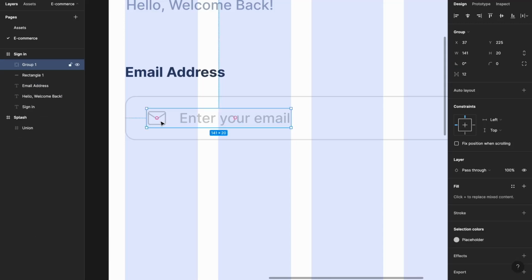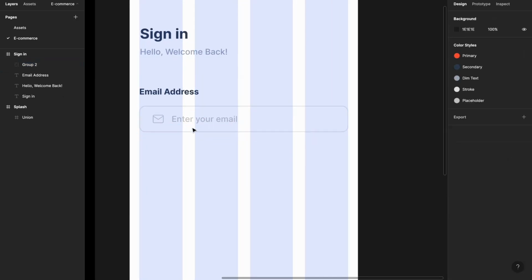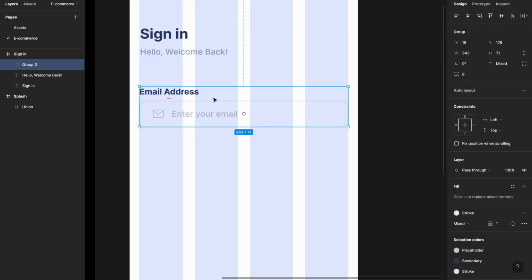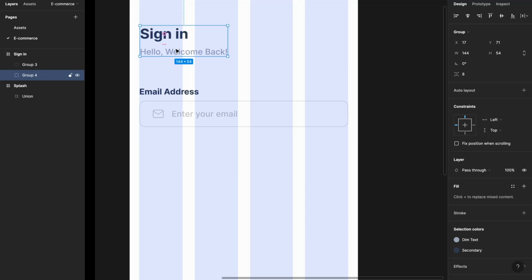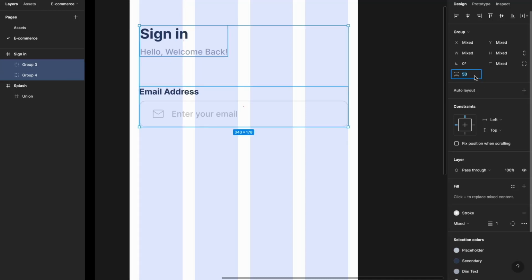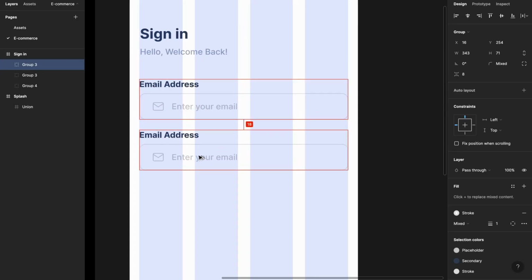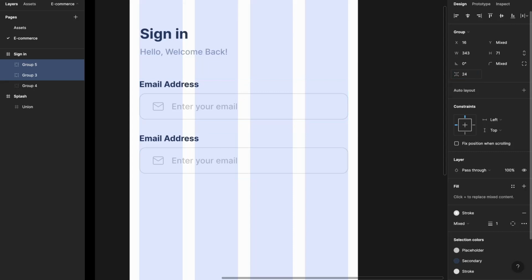Now select that group, rectangle, and convert it into the group. Select group and email address text, give vertical space evenly and group it. Select the sign in title and subtitle and convert it into the group. Select groups. Give vertical space evenly to 40. Select the group and duplicate it for the password. Select groups. Give vertical space evenly to 24.